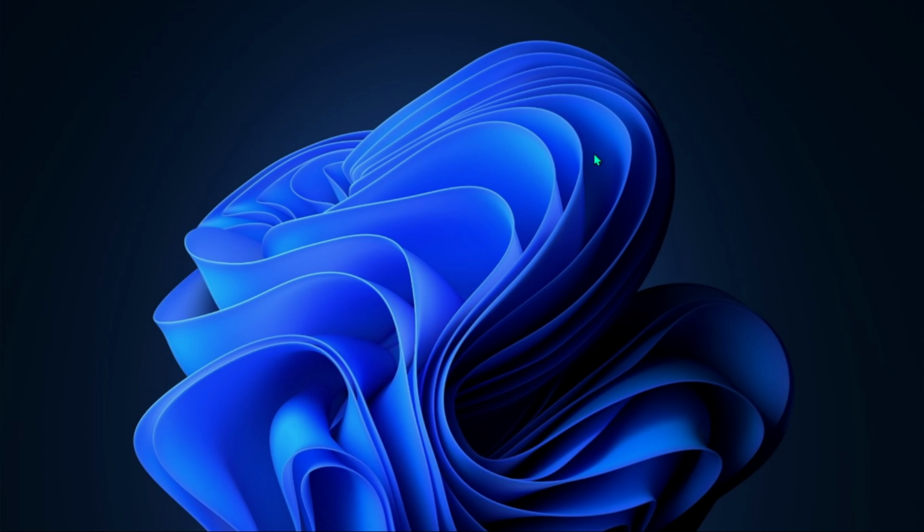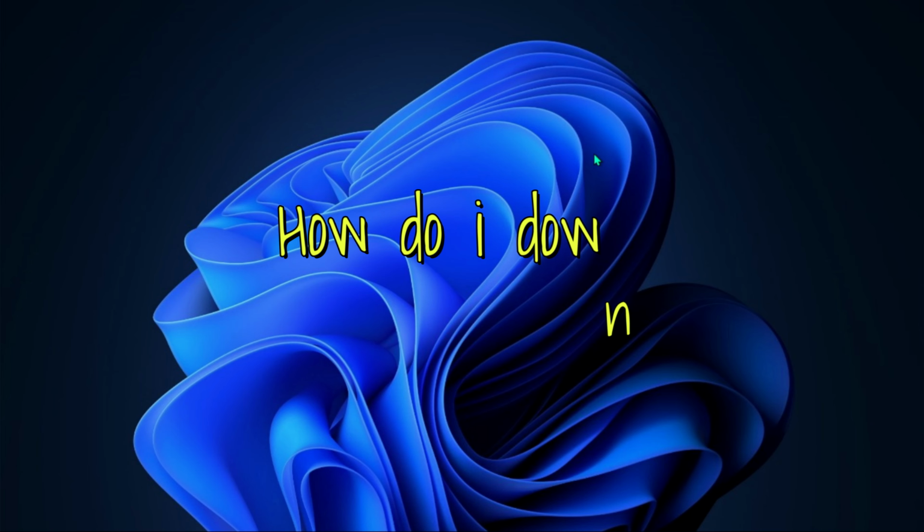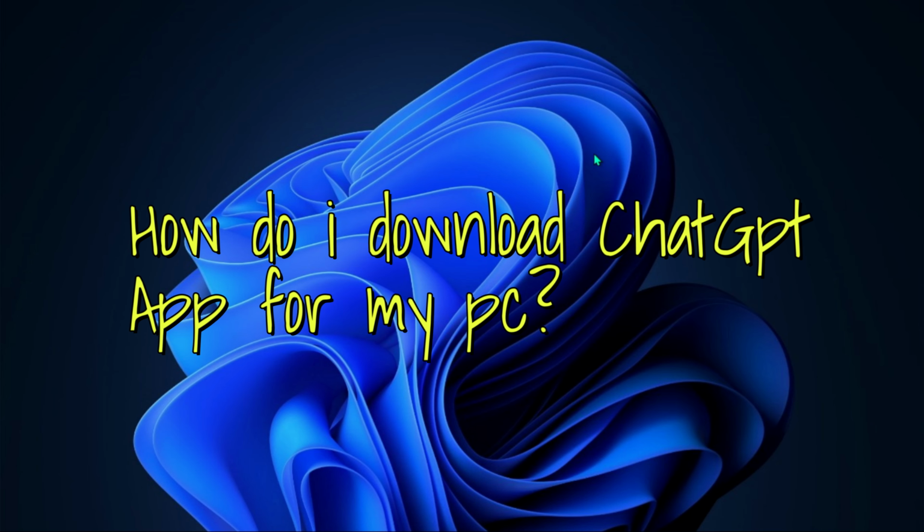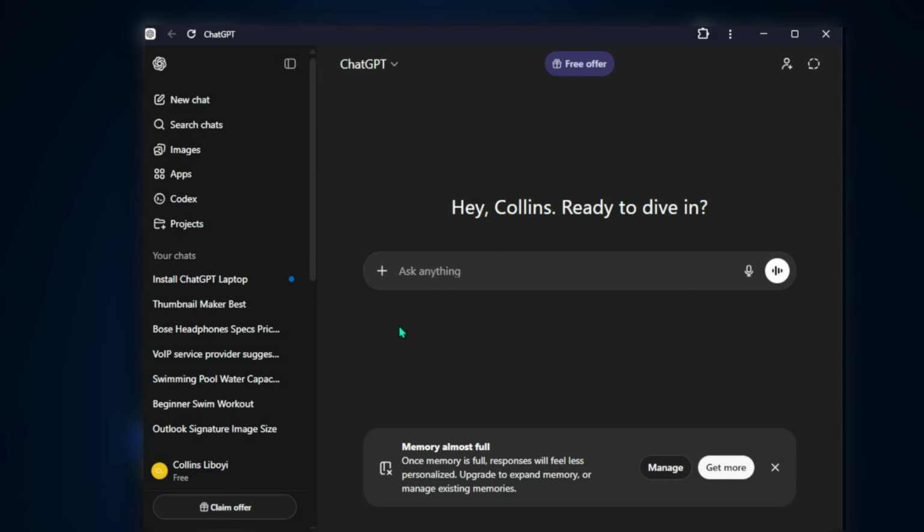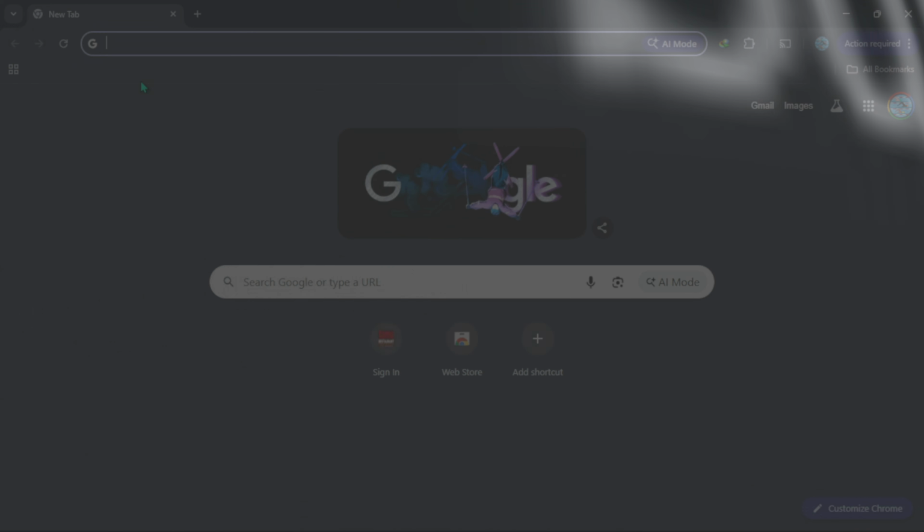One of the most common questions I get is, how do I download the ChatGPT app for my PC? Today, I'm going to show you exactly how to do that. While there isn't a traditional standalone application yet, I'll show you a professional trick to turn ChatGPT into a high-performance desktop app using progressive web application technology.